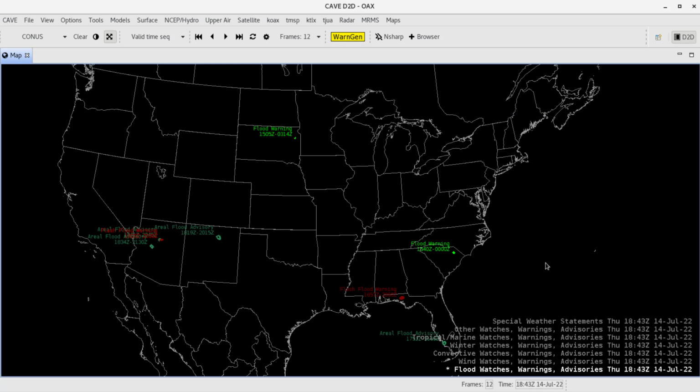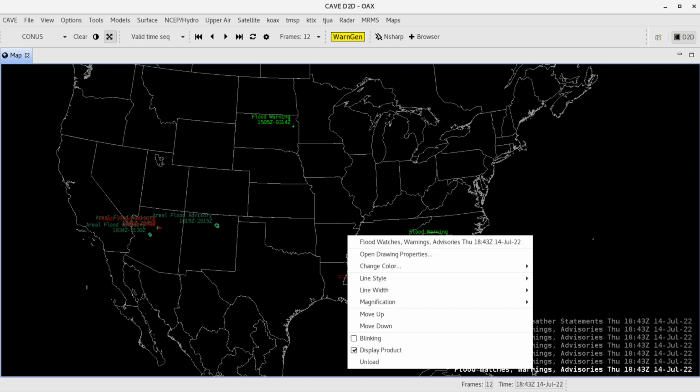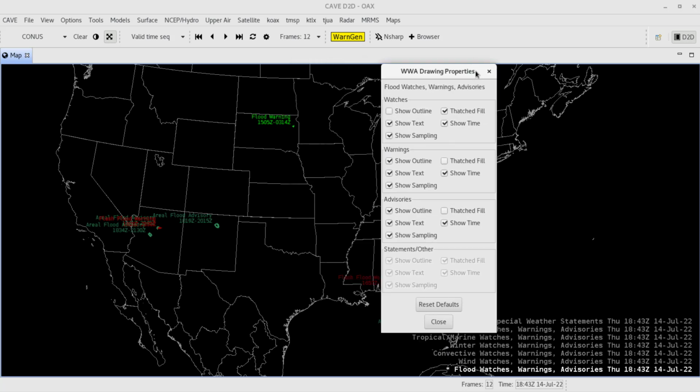To customize this display, we can use the new Drawing Properties window. Hold right-click the resource in the resource stack to open the context menu. Move your cursor to Open Drawing Properties and let go. A new window now opens with options for each of the types of records in the resource.